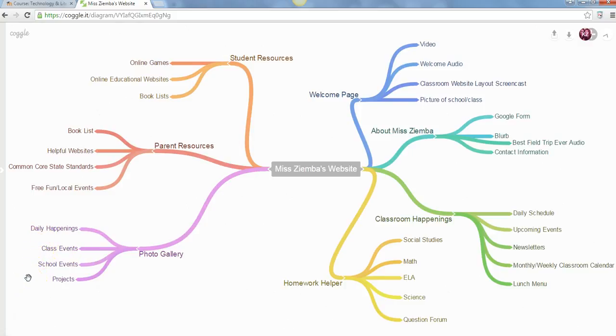And lastly, my photo gallery page, which would have the daily happenings, class events, school events, and projects, just pictures that the students take themselves or of the students so that parents can see what's going on during the day.